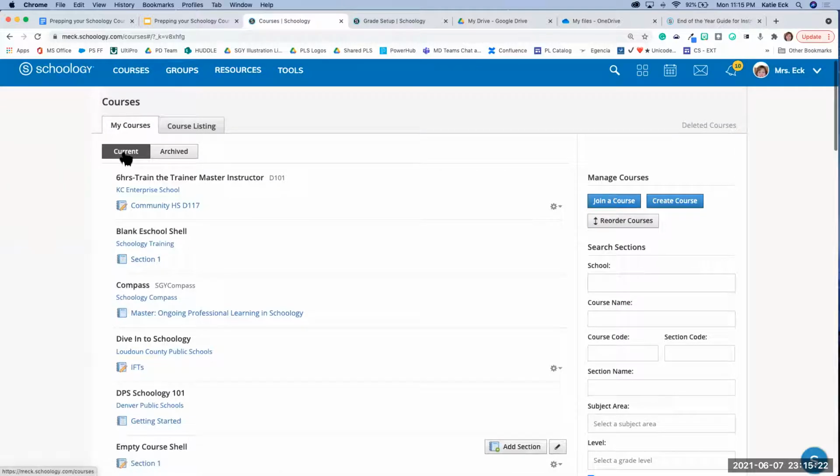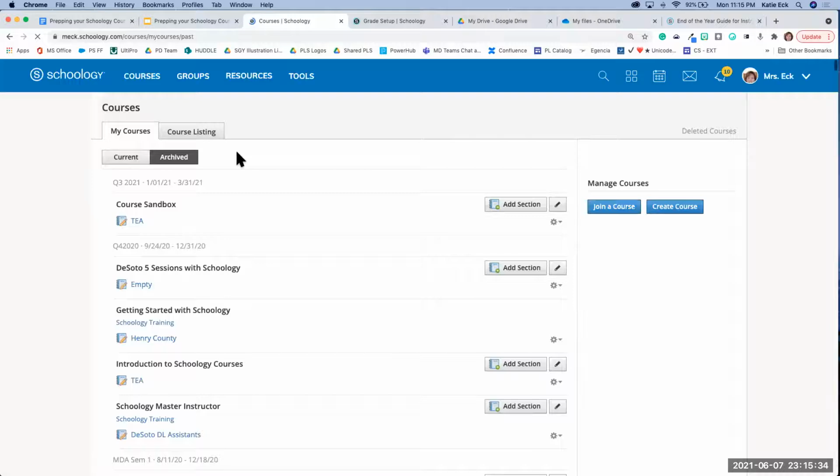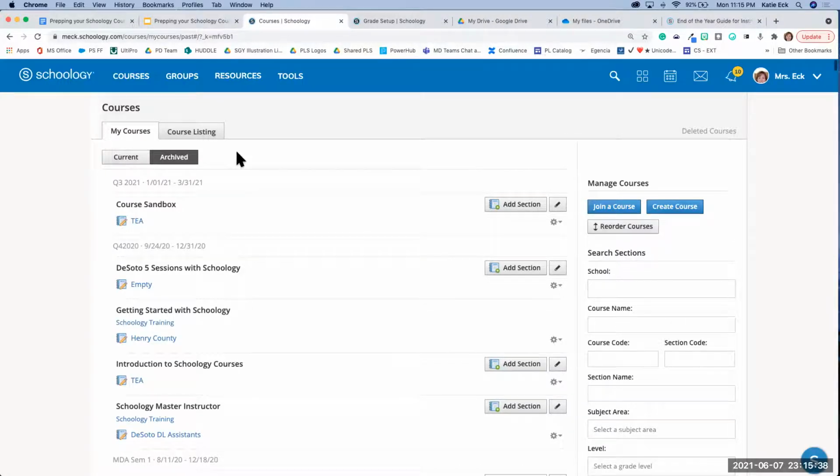And you can see the current and the archived area. I'm going to click on my archive tab. Mine takes a little bit of time to come up, and I'll tell you why. It's because, like I mentioned, nothing ever gets deleted from Schoology's. Nothing gets deleted from our archives.